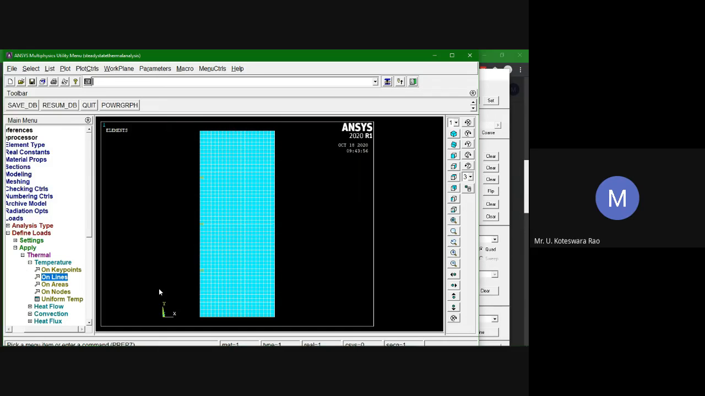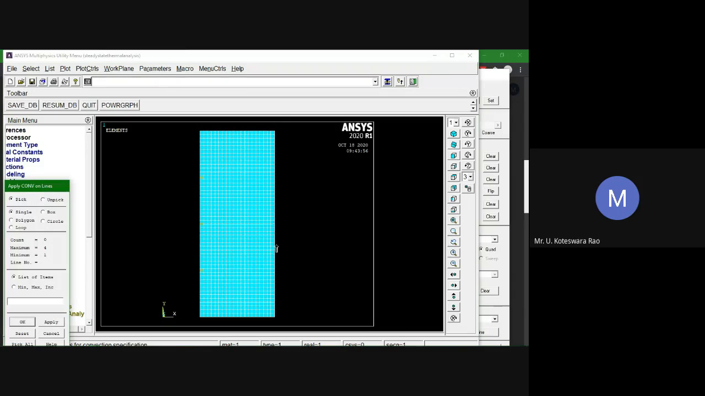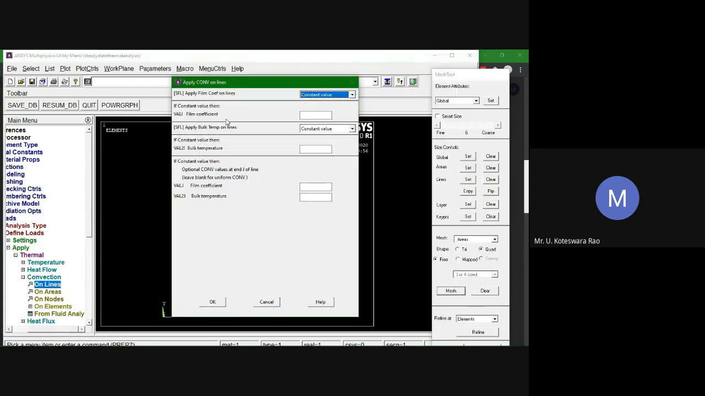Then what you have to do is apply the convection boundary condition here. You click on convection, then click on lines. Then you need to select the outer radius. Click OK. Then it will ask for the film coefficient. The film coefficient is nothing but your convection heat transfer coefficient, which is 80. And then it is asking for the bulk temperature, that is the ambient temperature, 20 here.